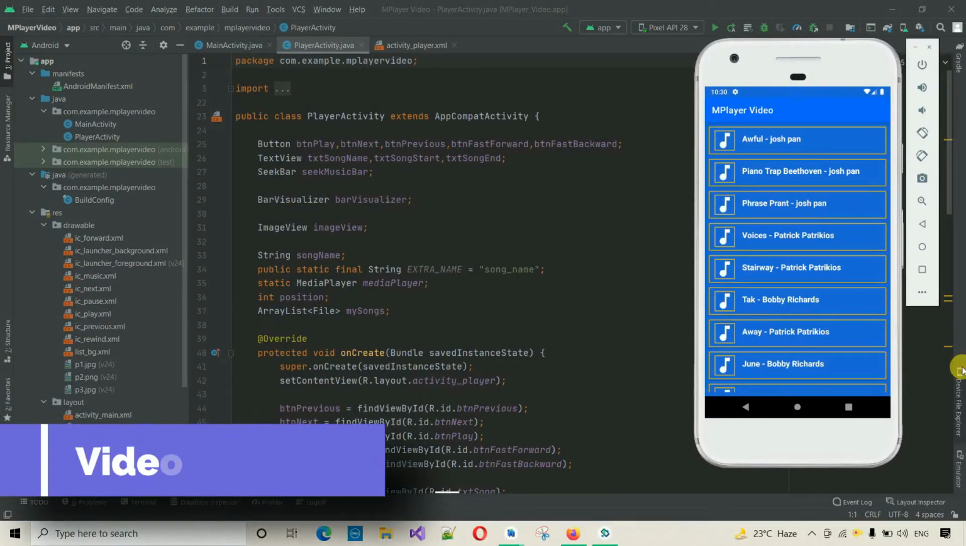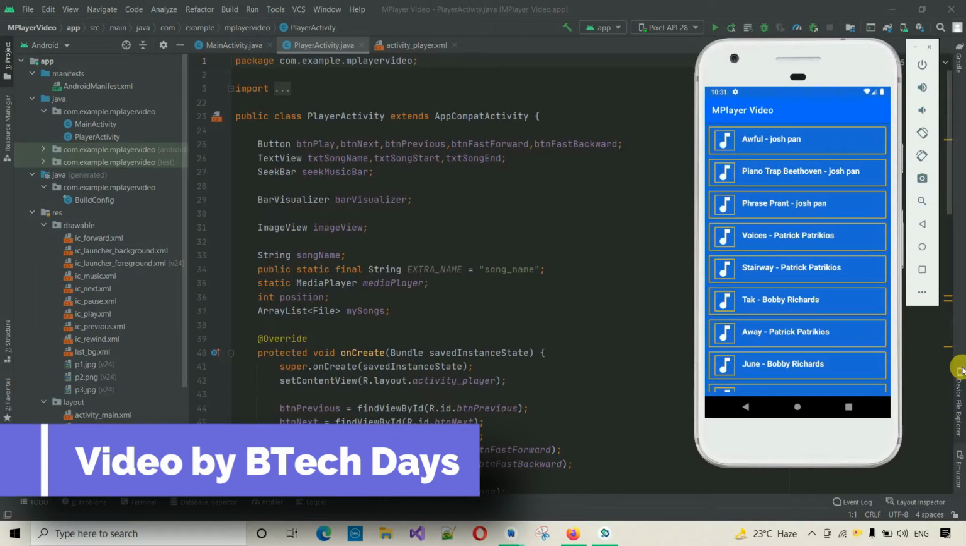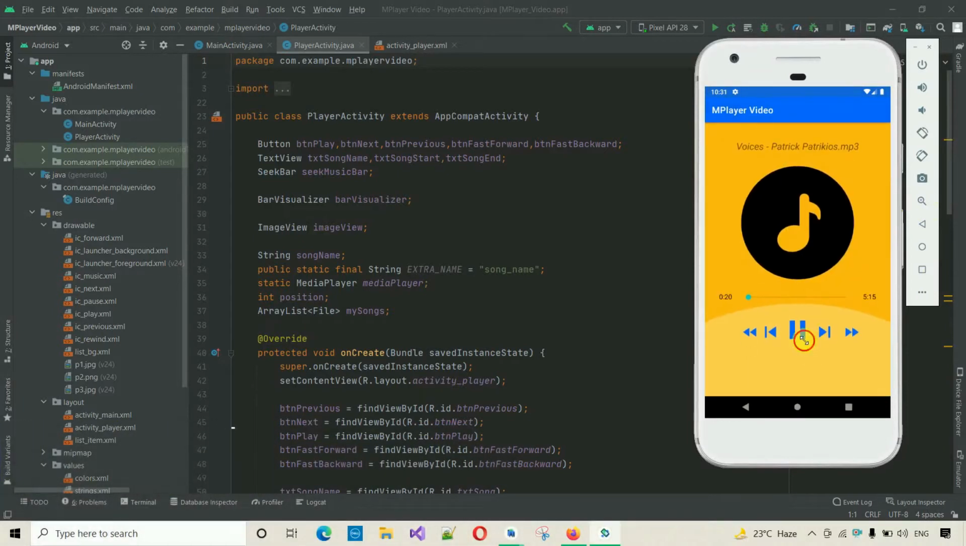In the previous video, I showed you how to set a click listener on the list view, and when I click on any item in this list view, a new activity is opened and the song starts playing. You can also pause and play the song, and I have also added the animation. If you have not watched my previous video, just go to the description, where I put the link, or simply click on the suggestion on the right side of the screen.